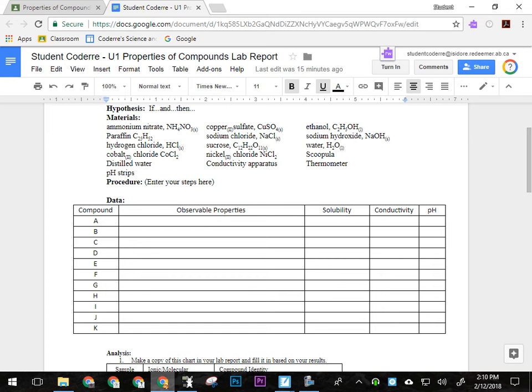Then I would take some distilled water in an eyedropper. I'll show you how to do that tomorrow, and test whether that stuff is soluble or not. And then once I've made that solution, I'll test whether it conducts electricity. What does this test tell me?